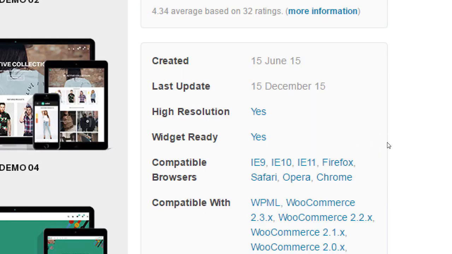It'll tell you what browsers it's compatible with. If it's only compatible with Chrome, for example, it's not a good theme because not everyone uses Chrome. People use Safari, Firefox, Internet Explorer, Opera. So usually any good theme will be compatible with all browsers.